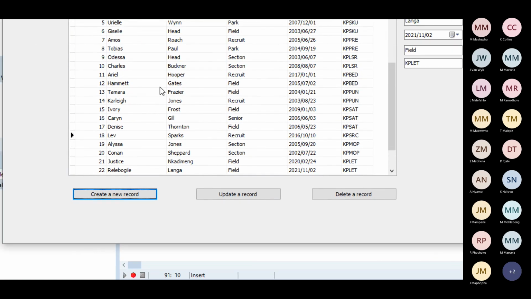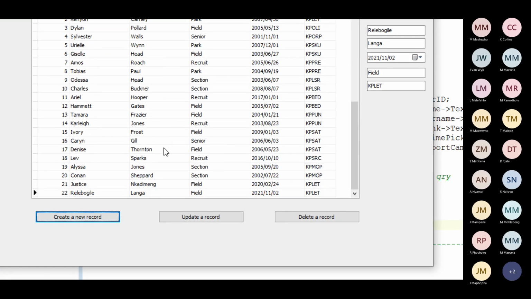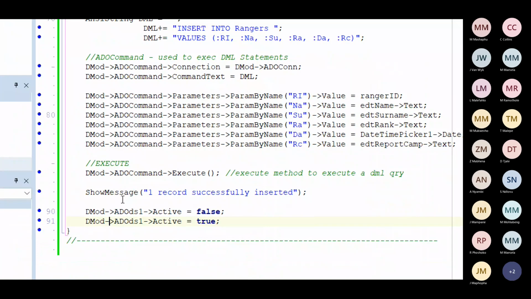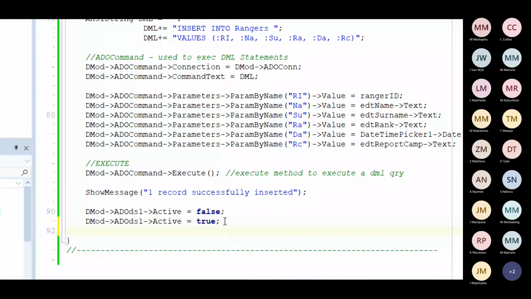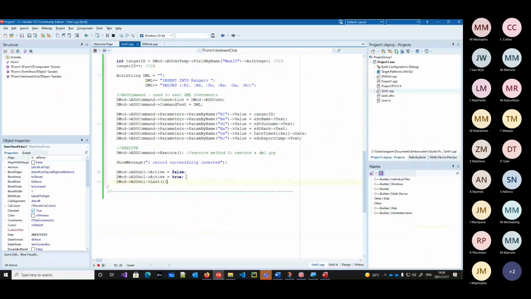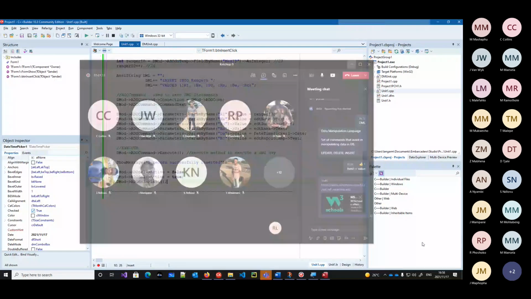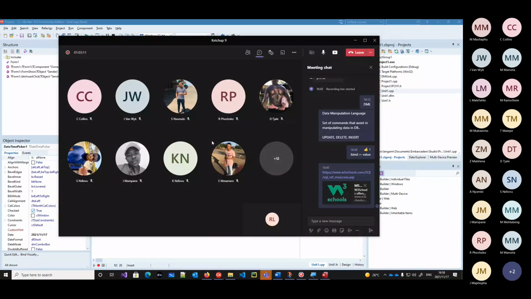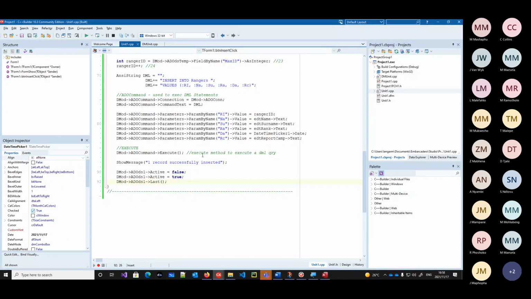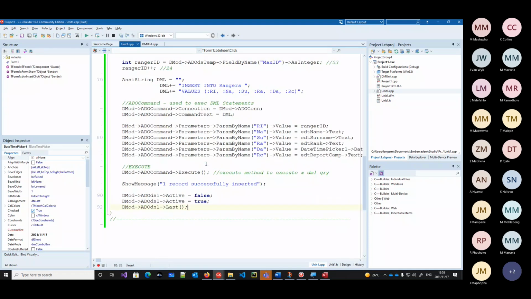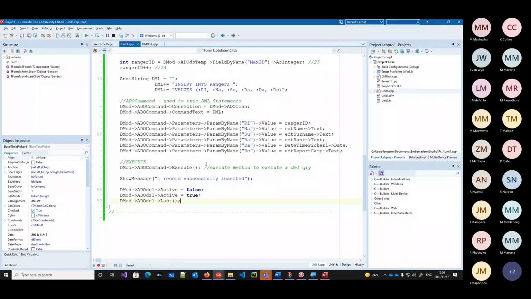So if you want to avoid this thing of having to scroll down to check, you can just come to your data set after activating it. You can tell it to navigate to the last record by using dmod last, and then automatically it will focus on the last record. That's just about it, ladies and gentlemen, with the inserting. Any questions?